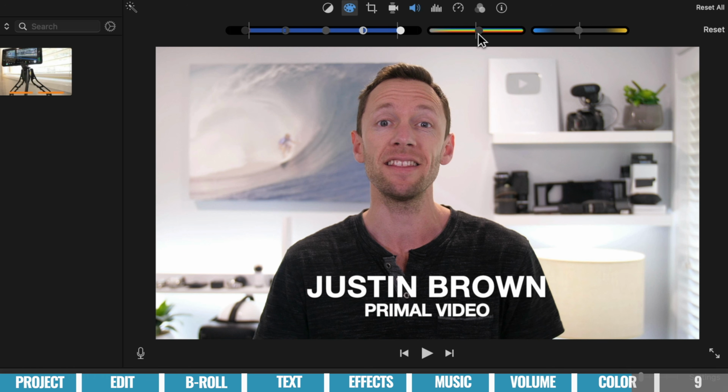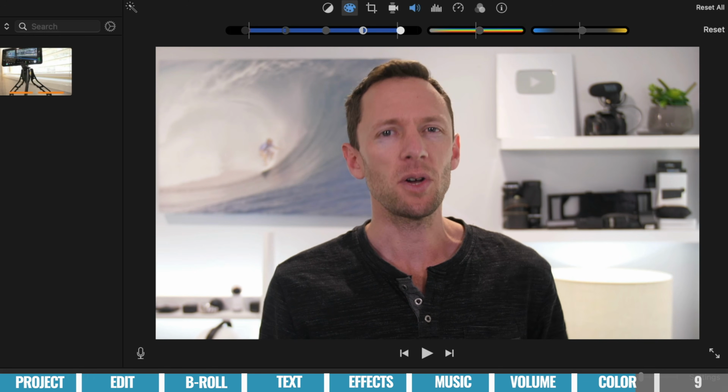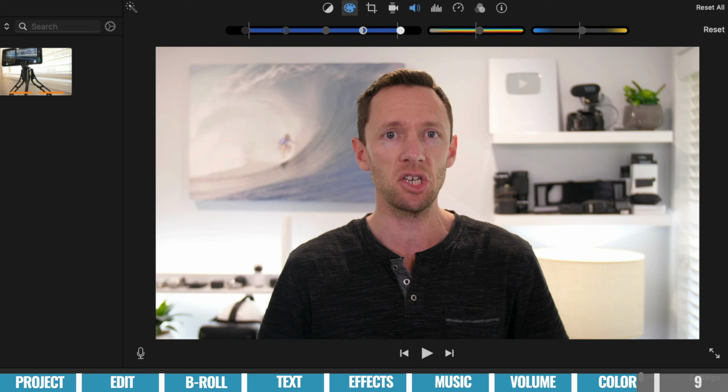So this was one where you want to add just a small amount of adjustment here, as and if it's needed. So maybe something like that. So here's the before and here is the after. It is a very subtle difference, but again, you've got the tools here to tweak and adjust.